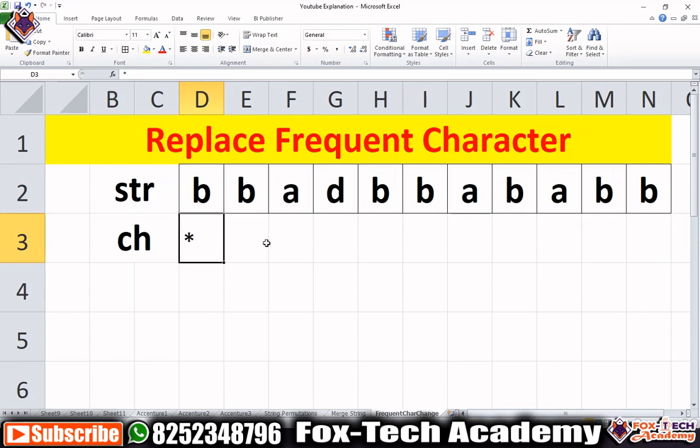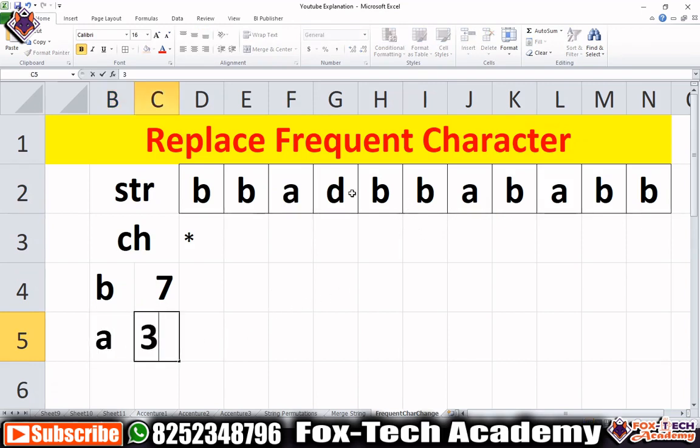For counting the occurrences, we will use a hash map. In Java there is a hash map, which applies the concept of a dictionary. If we use a hash map for this string, the occurrence of b will be 1, 2, 3, 4, 5, 6, 7, so 7. The occurrence of a will be 1, 2, 3, and the others have only 2. So character b has the higher occurrence, and we have to replace this b with a star.